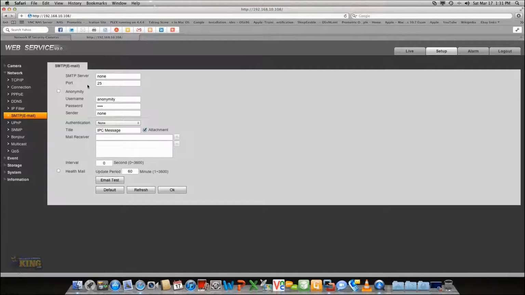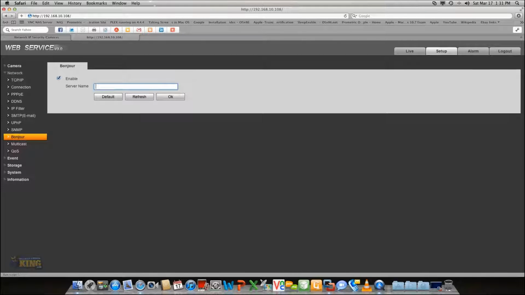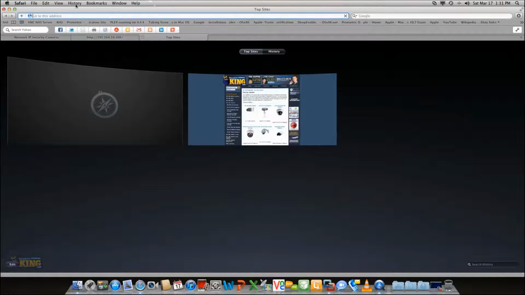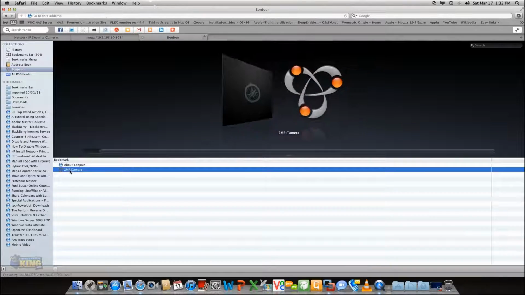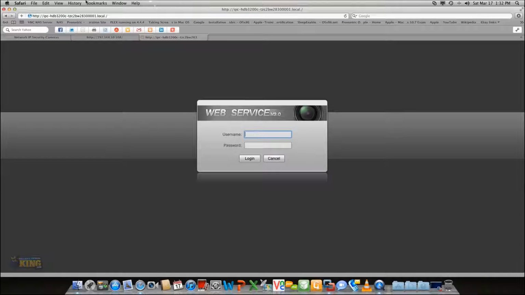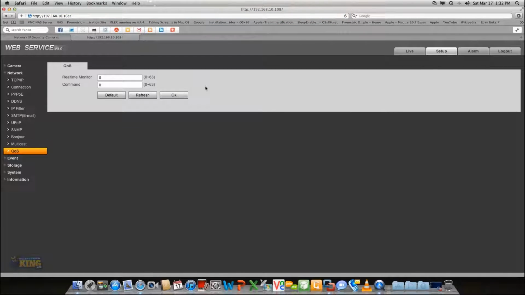You have the option to send emails if you want to. You have UPnP, SNMP, and this is the part that I'm talking about, Bonjour. You can change this to, let's say, 2MP camera, and then save it. And I can go back to my history, show all, Bonjour, and there you go. This is another method: just double click on it, and you will find it like that, and you will be able to access it. But if you know the IP address, you will be able to do it like that as well. Another thing is you can see Multicast and QoS. You can set up QoS right now on this firmware.